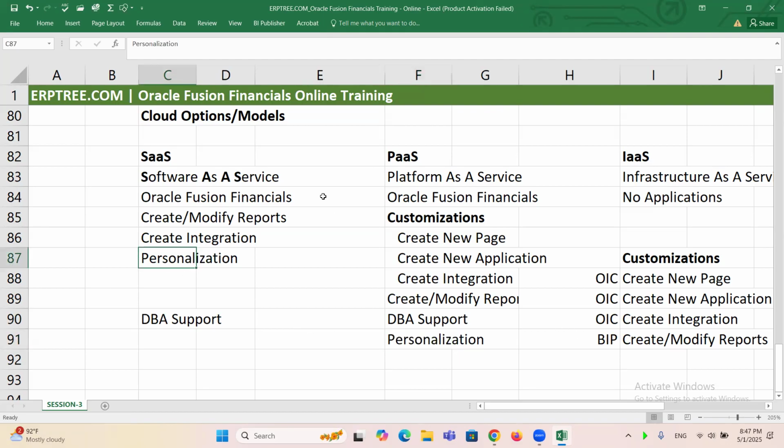You said integration means connecting to a third-party application, right? So what is the major difference between integration and creating a new application? I'm not getting it clear. It's very simple.